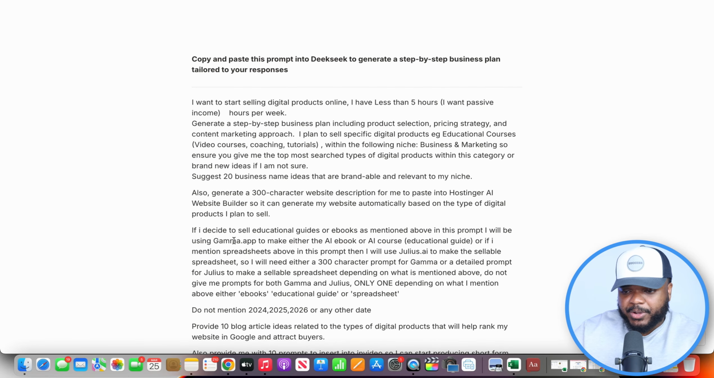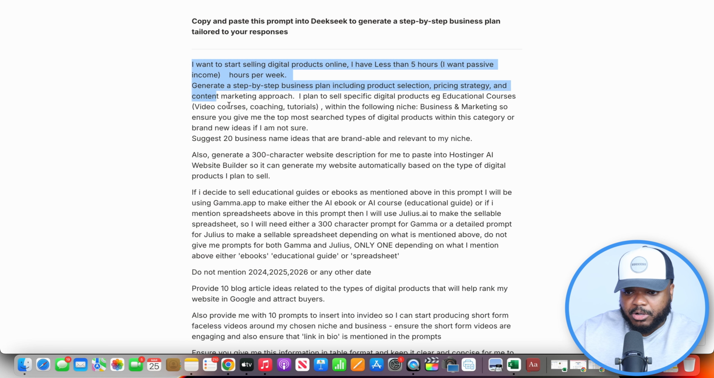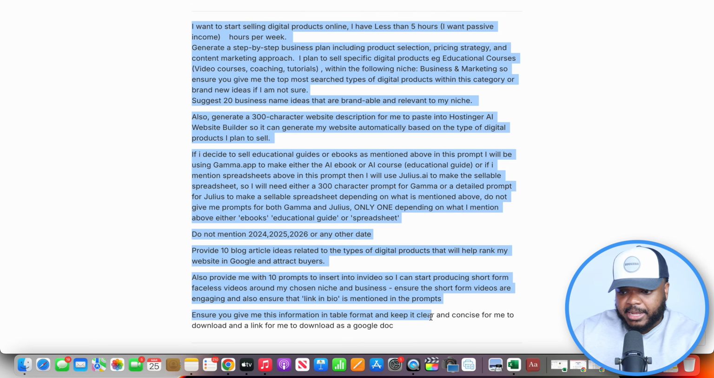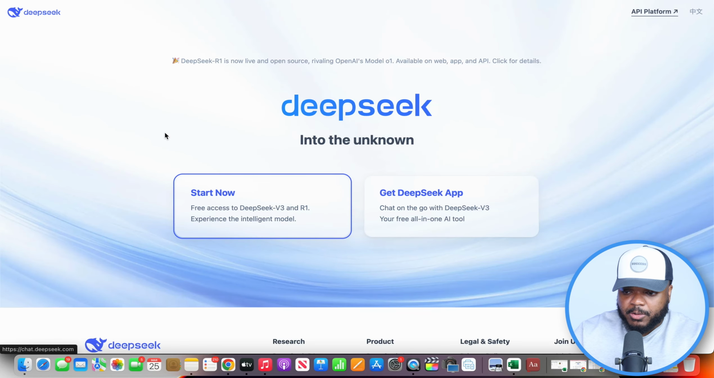It's then going to come back with this personalized prompt that you can copy. Just select all of the text in between the lines, as you can see right here. So I'm going to copy it just like this. And then what I'm going to do is just open up DeepSeek.